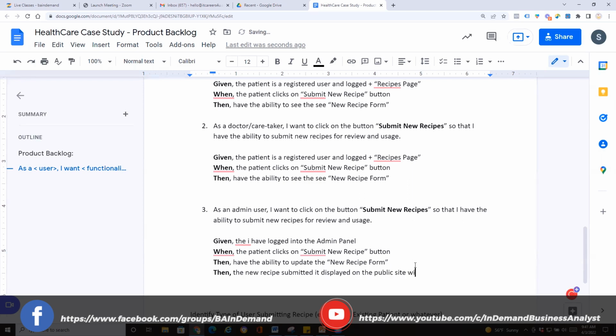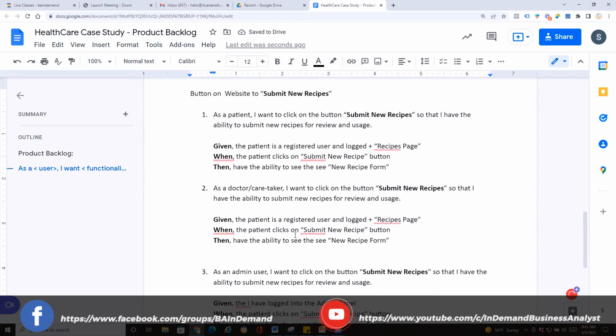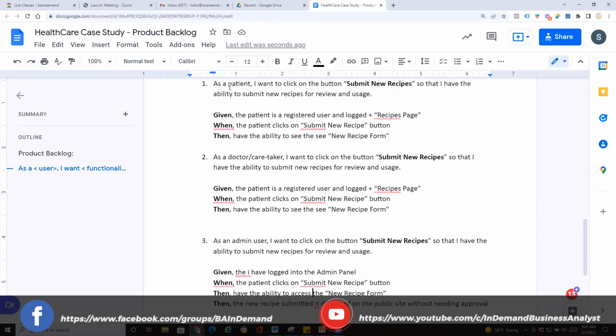Saranjit, I didn't get this line. Then have the ability to update the new recipe form. Does that mean he's already updating an existing one? I'm just saying to update me, click on submit new recipe? He has the ability to access the new recipe form, maybe. Yeah, that's more accurate. Okay, access.